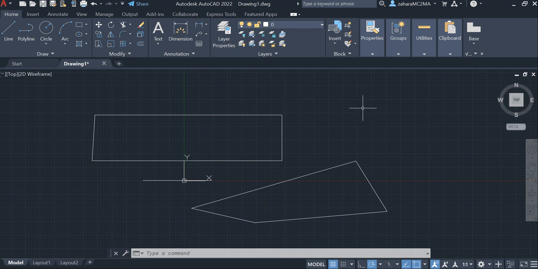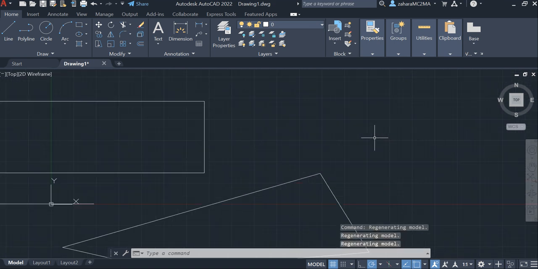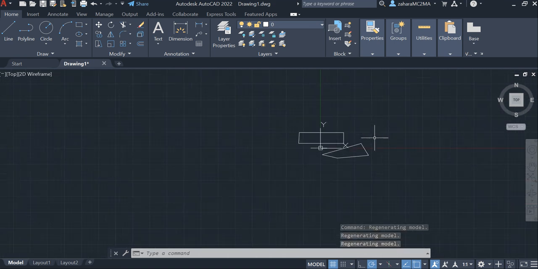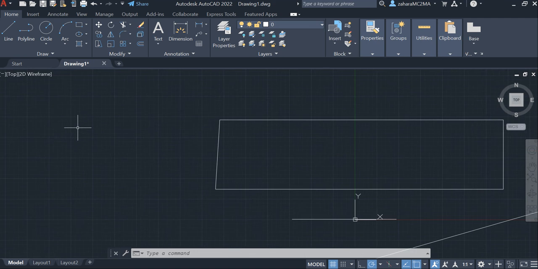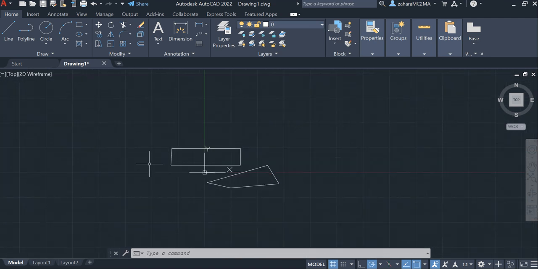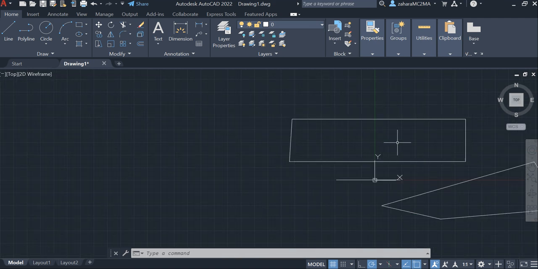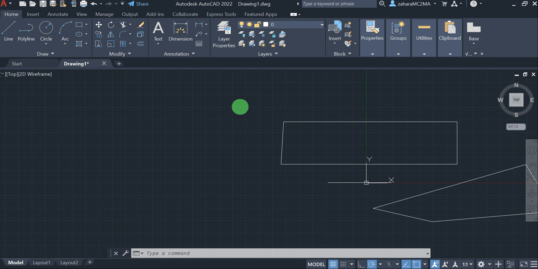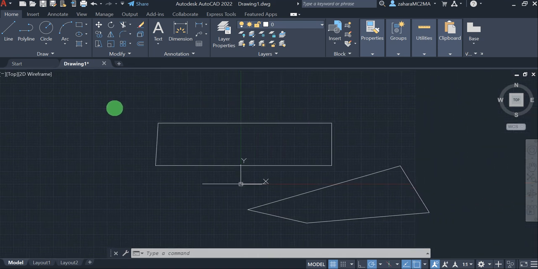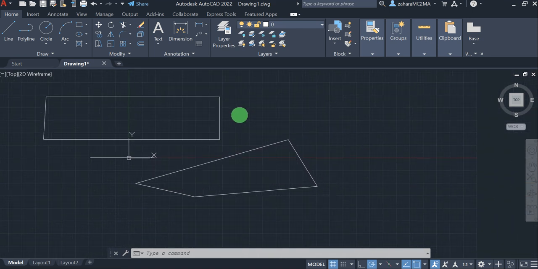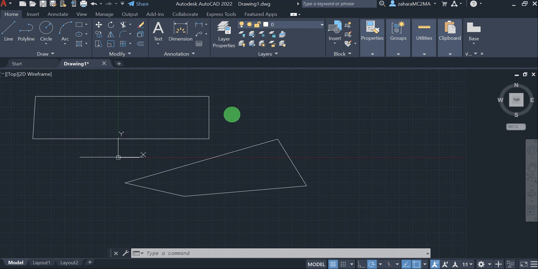And then there is the scroll in the middle of your mouse. When you scroll your mouse, it will zoom in and zoom out. Okay, so you can zoom in and zoom out, and try to press your scroll once. Can you see there is a hand? Press the scroll, you can see the hand. So you can hold the scroll and drag your mouse, so you can drag the drawing.